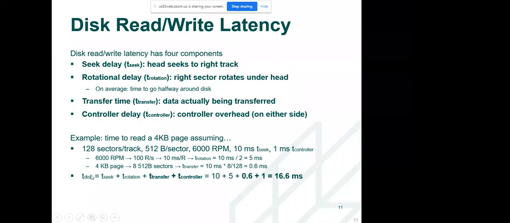So in this way, total time is T disk, which is equal to T seek plus rotation plus transfer plus controller. So 10, that's a seek time. T seek time means the head seeks to the right track, exactly on the right track. So that's 10 microsecond it will take to read that.